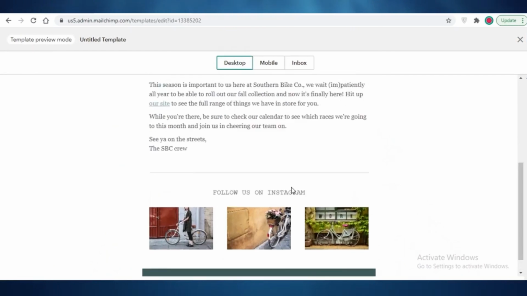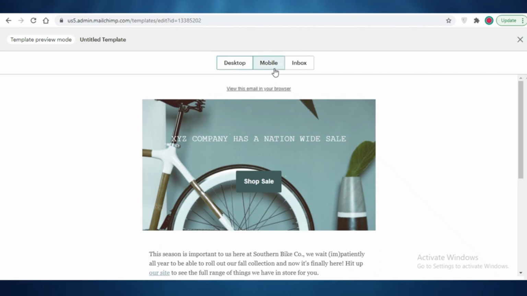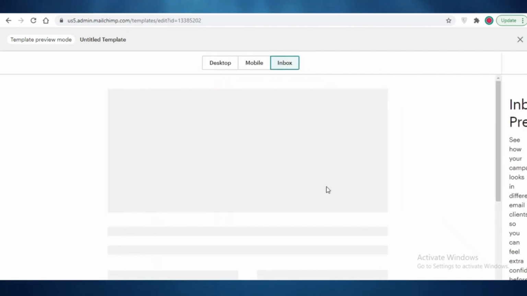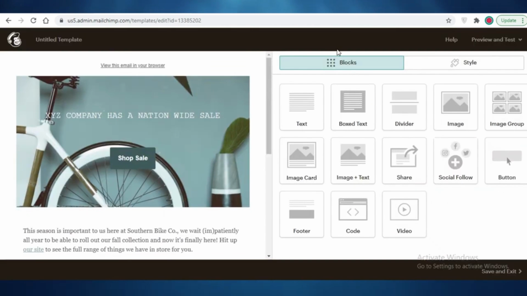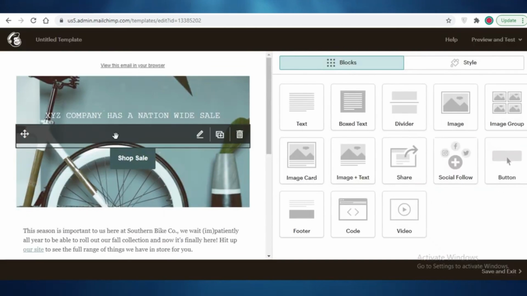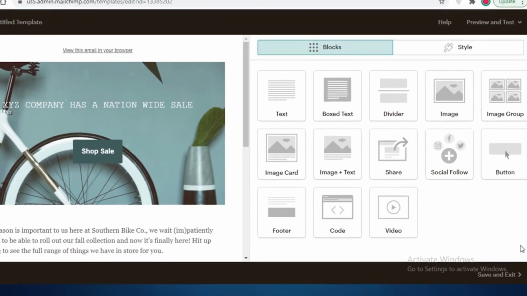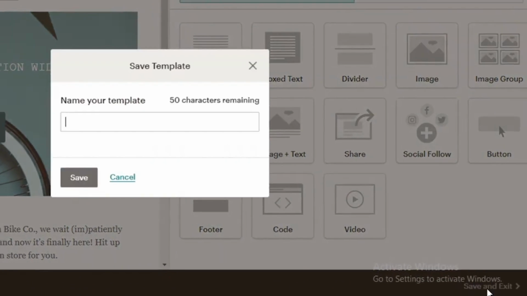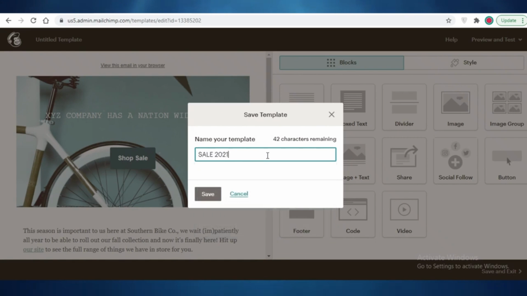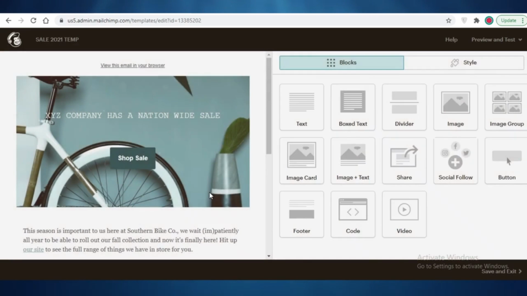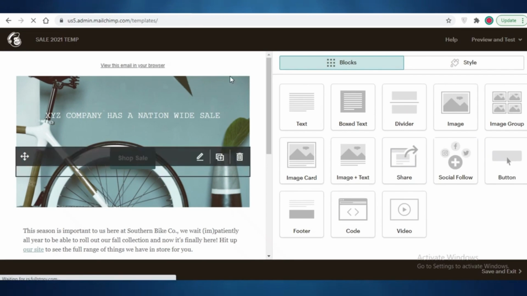Under preview mode, not only do you get a desktop preview, but you also have a mobile preview and also an inbox preview. So how it's going to look in people's inboxes, you can also see that on the premium version of Mailchimp. Now, once you have your email ready, you're just going to click on save and exit, and then you can name your template. So it could be a sale 2021 temp, and you're just going to click on save over here.